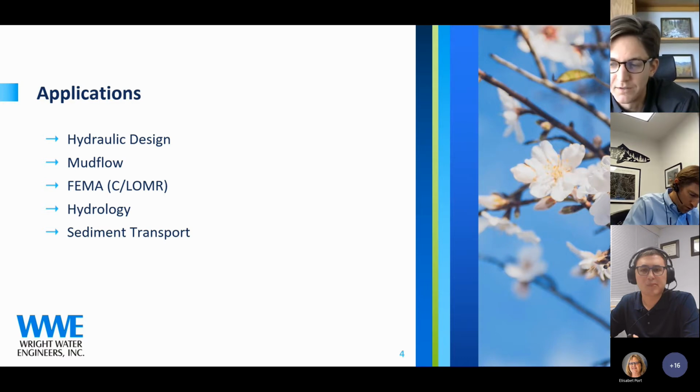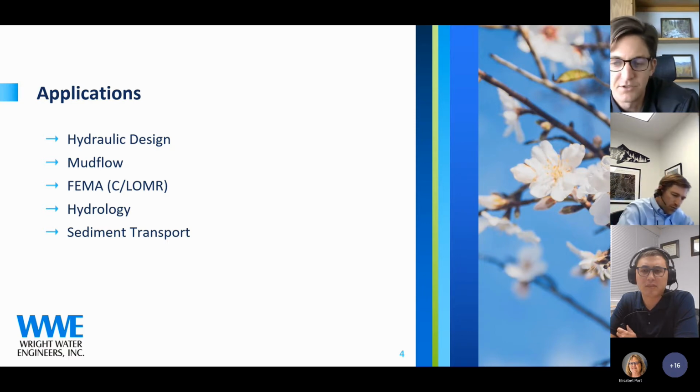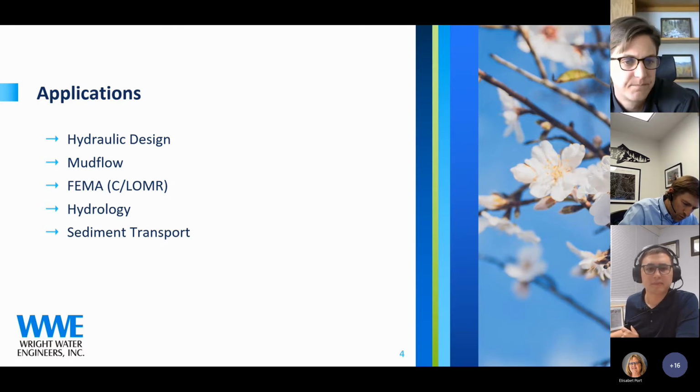More recently, we've been working through a few different mudflow projects, which have been really exciting. There are also applications for map revision modeling through FEMA. The latest version of HEC-RAS, and I don't know, Sam, this might have been included in version 5 as well, but you can also do rain on grid hydrologic analyses in HEC-RAS, as well as sediment transport in a 2D environment.